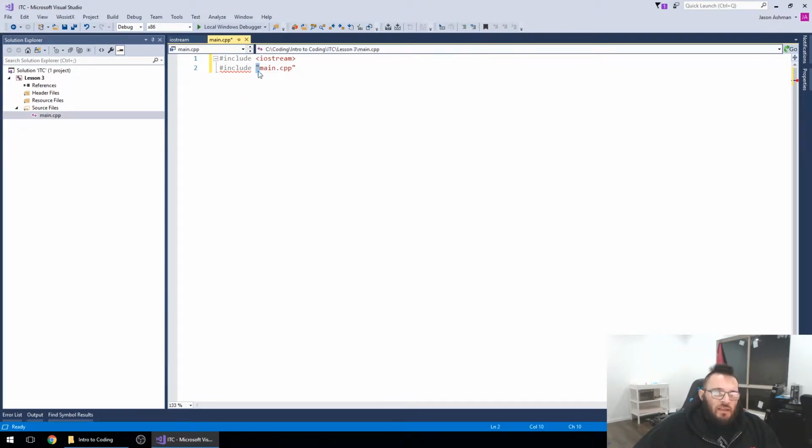Whereas the quotation mark says it is local. It is somewhere here. There's the difference between saying I have something on my desk and I have something in my house.